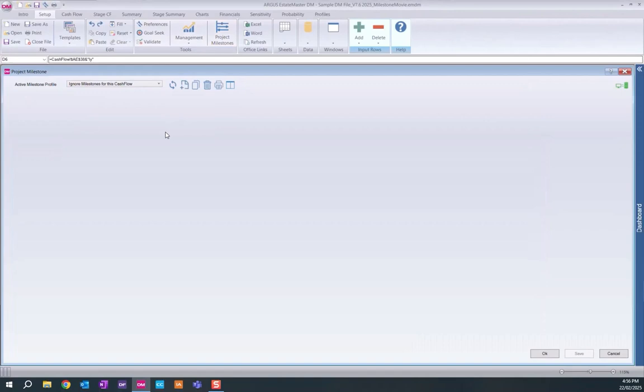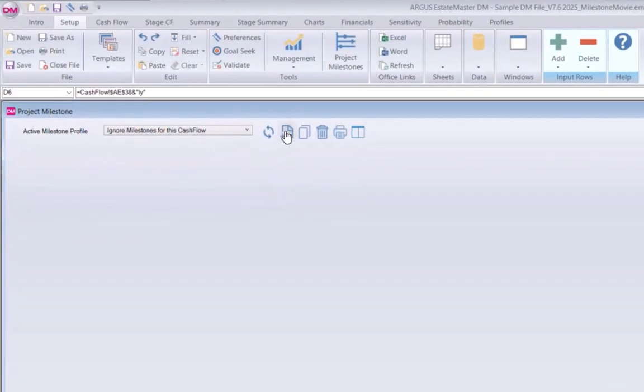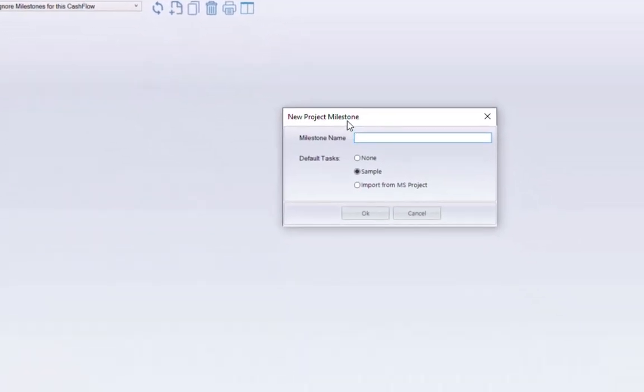within DM. When you first open the Project Milestone screen, you will see that you haven't yet set up any milestones for this particular project. Therefore, you are getting a blank screen. To add a new milestone, simply click on Add Milestone, give your milestone a name, and then you have a choice between creating the different tasks for your milestone.